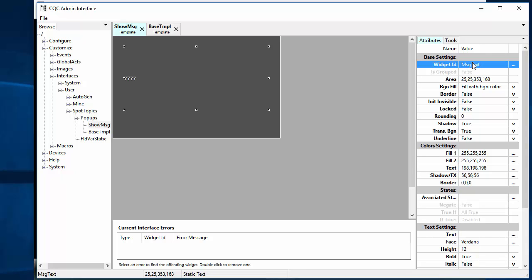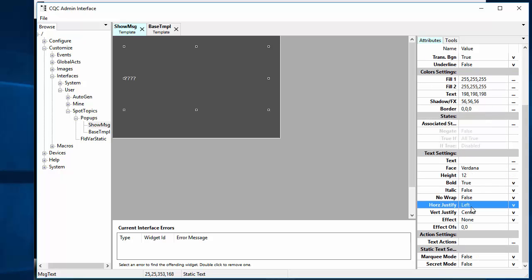And we also need to center that. So let's go down here to horizontal justification and center it. And let's size it up a bit too. I'm just using the right arrow here to bump it up. And so now we have some place to display some text.